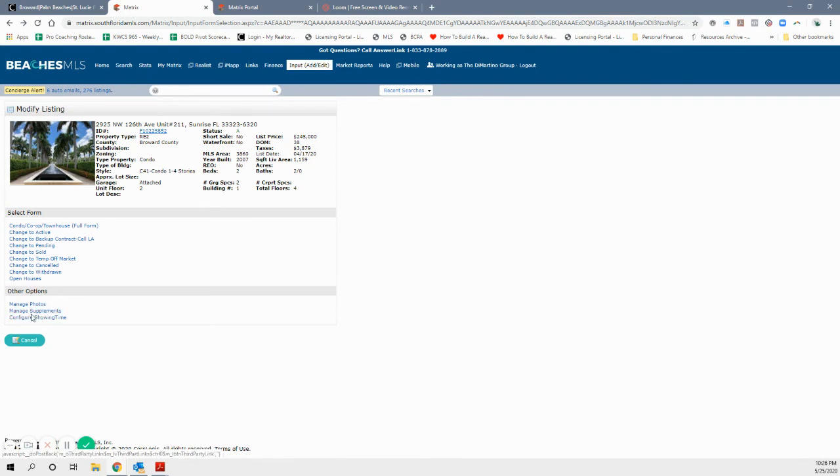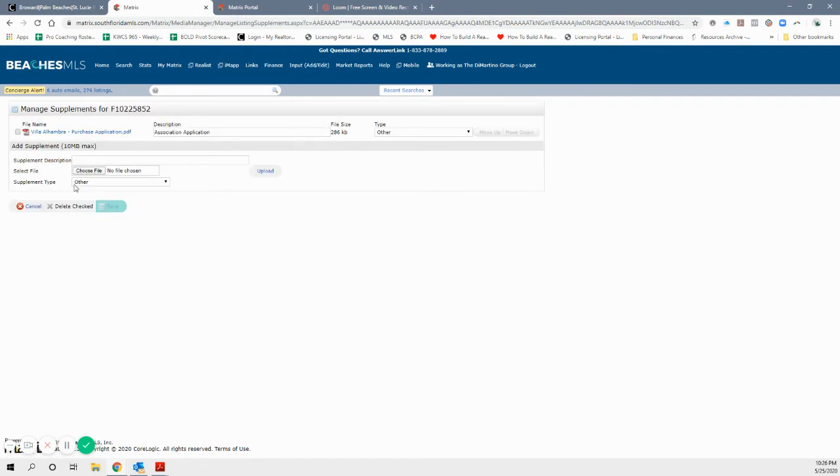If we have any supplements that we want to add, this is anything that we're going to attach to the MLS. We do so like this. Let's just go ahead and select the file, describe what kind of supplement it is, name it, and we'll click save as well.